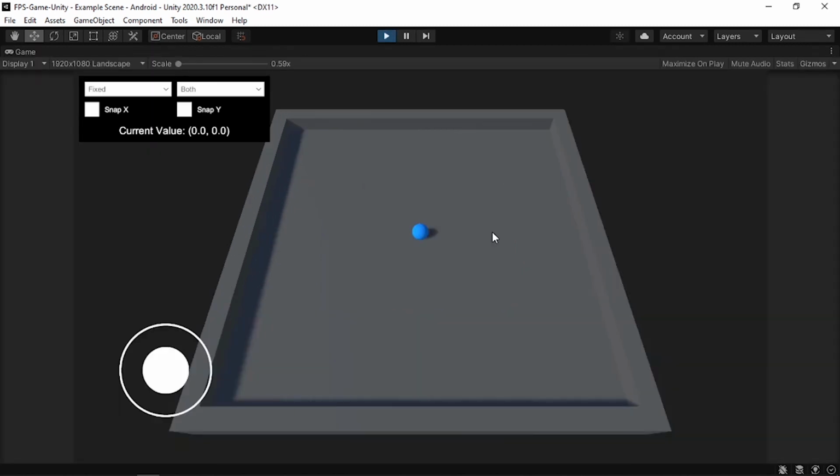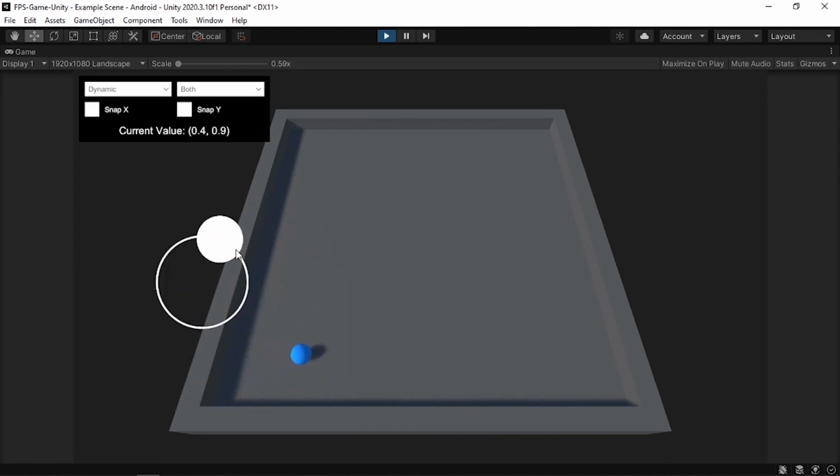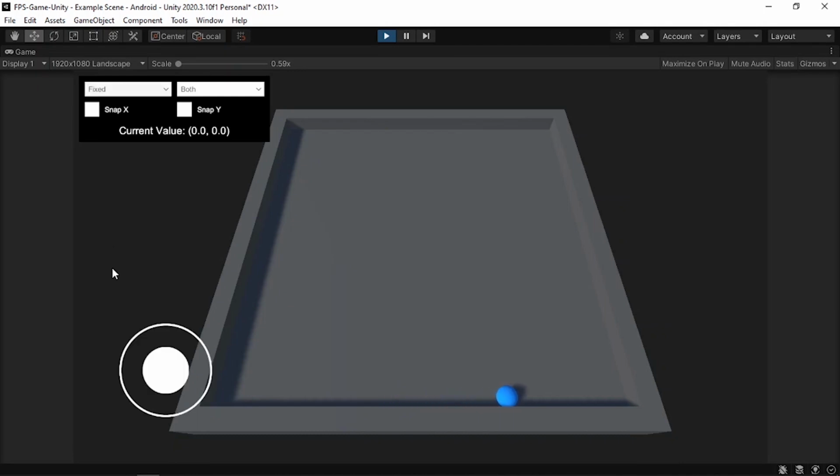So this pack comes with 3 kinds of joysticks. This one is called fixed. As you can see, I can move the ball using this joystick. You could also try this one, for example the dynamic. So if you want to hide the joystick, you could use this one. But I think the fixed one is the best option for our FPS game.